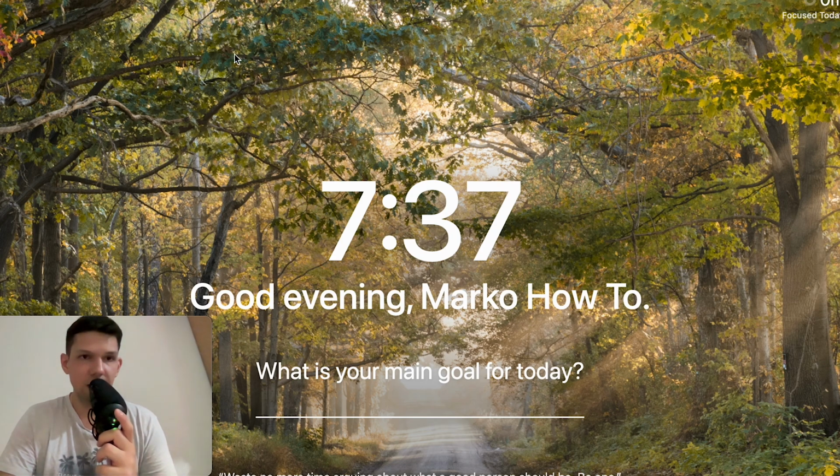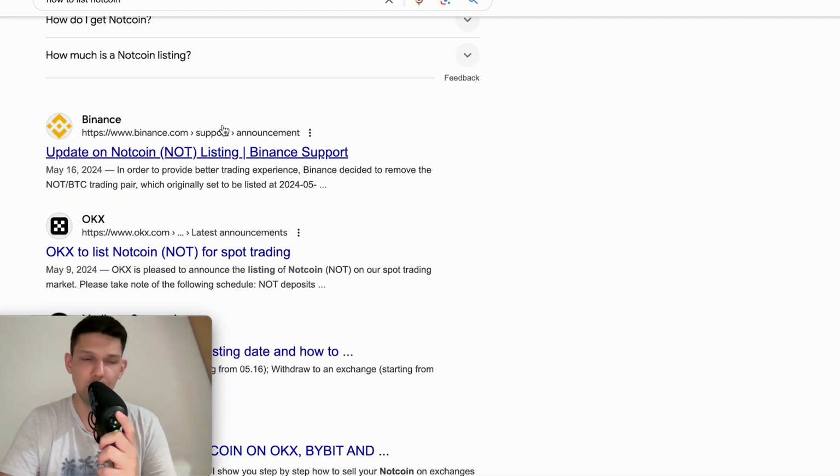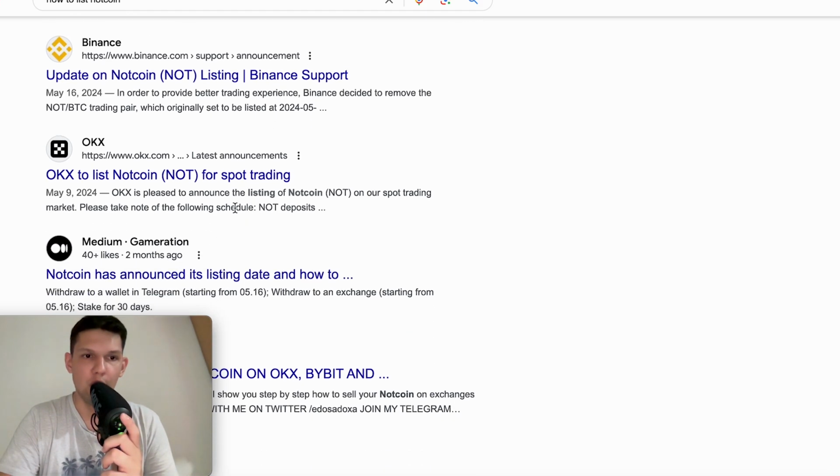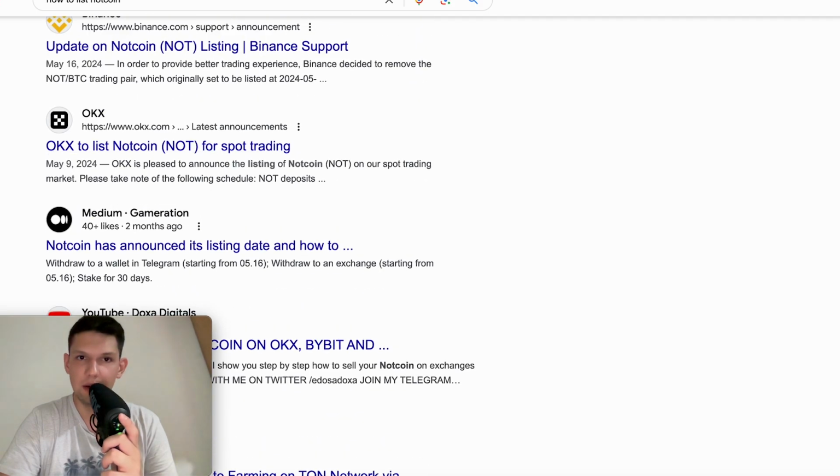So basically, if you want to list it, you can go to a crypto exchange like Binance or OKX, and basically you can list them there.